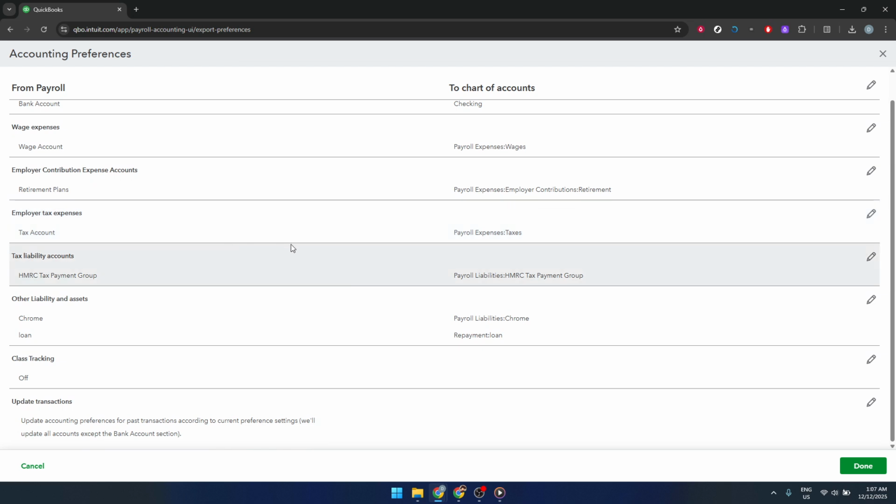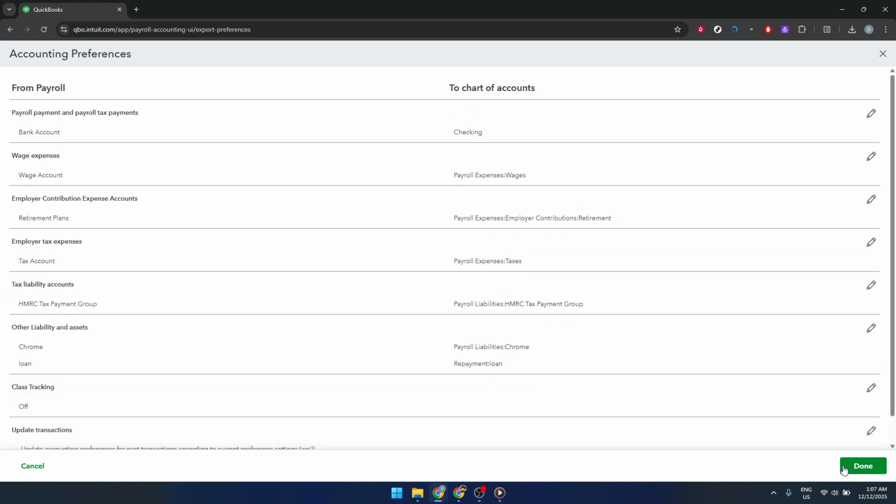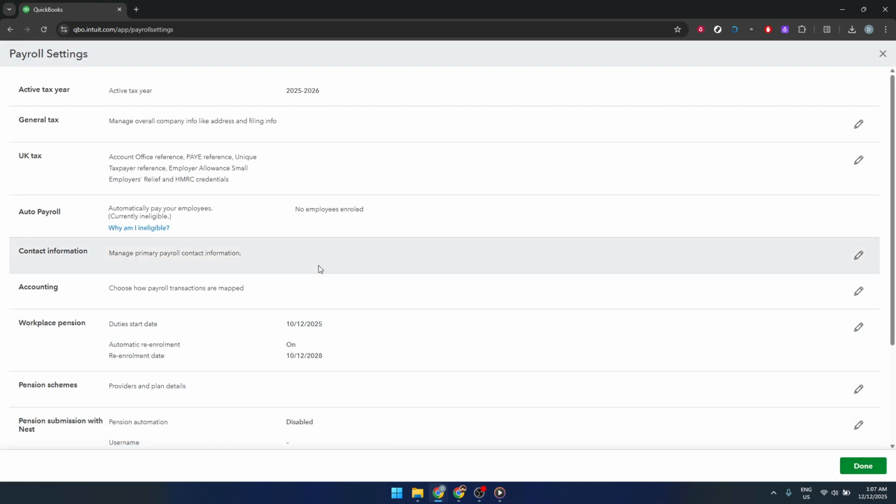When you're happy with your selections and everything is mapped to the appropriate accounts, click Save at the bottom of the screen. After that, select Done to close out of the settings. Your new mappings will apply to payrolls you run going forward, helping your financial reports stay accurate and consistent.